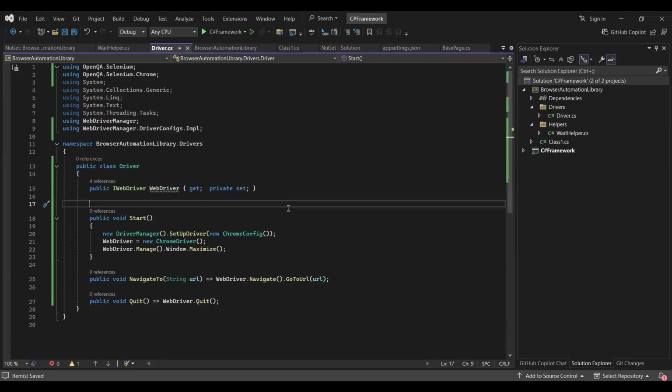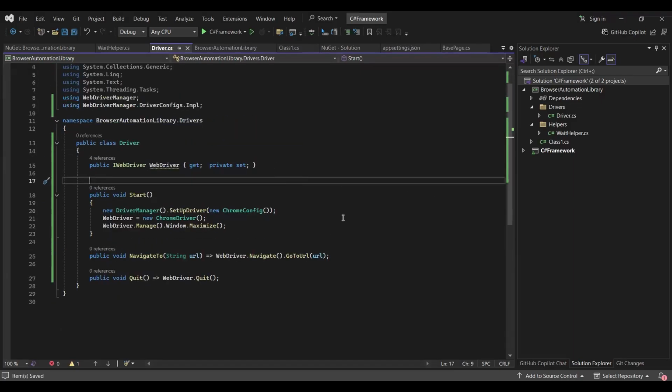Save this driver class. Once the driver class is done, next, I told you about the helper class also, right? So we'll do the helper as well. Just give me one moment. Okay, what will we add in our helper class?